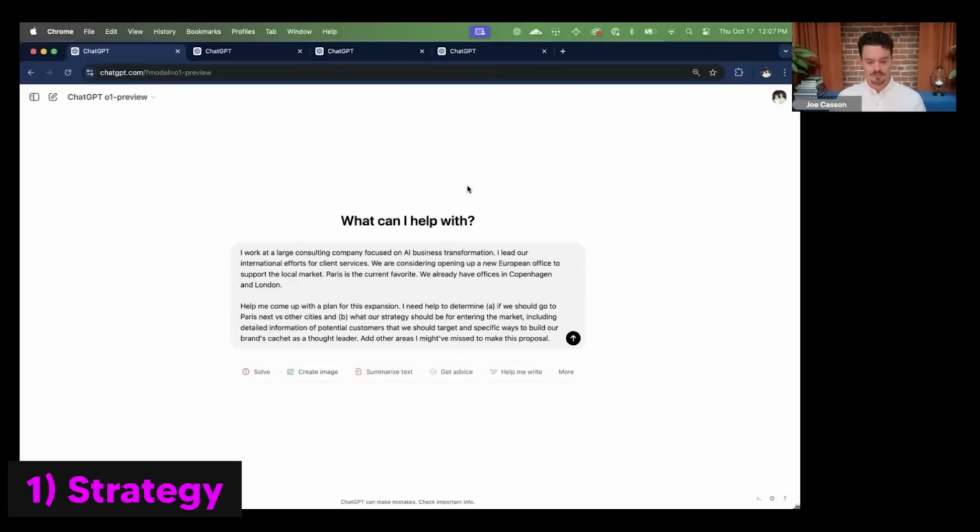In this scenario, I want you to imagine that I've been tasked with coming up with an office expansion plan for my company to figure out where we should build our new office and in what market. In order to tackle something like this, it obviously requires a lot of real world knowledge, which is why I'm going to be using ChatGPT O1 Preview as my model of choice for this prompt.